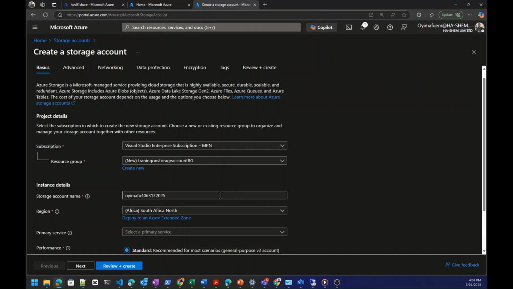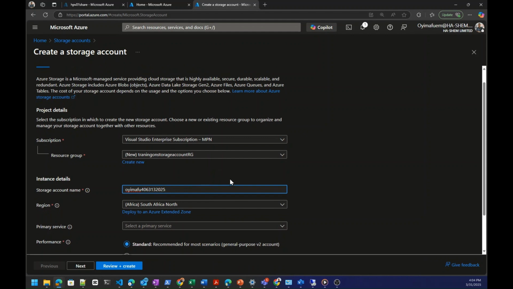So it has to be unique. If I use a name that someone has used before, it will reject it. But because nobody has used this name, that's why it accepted it.